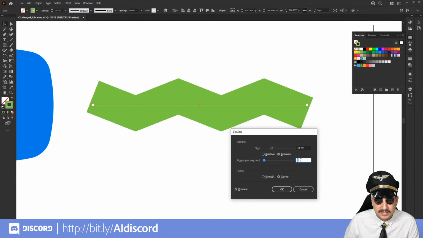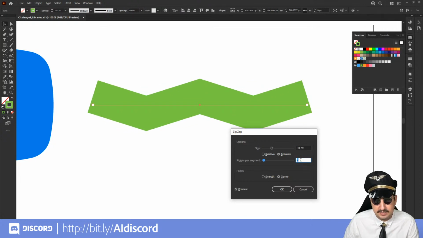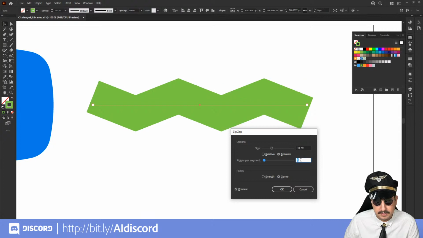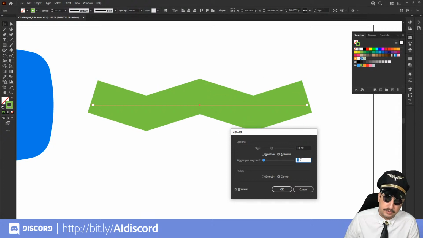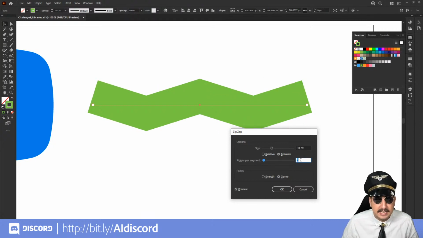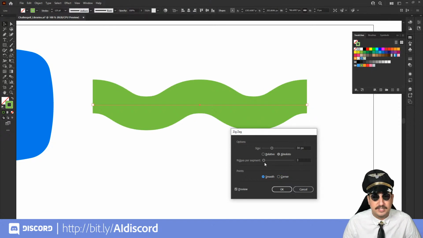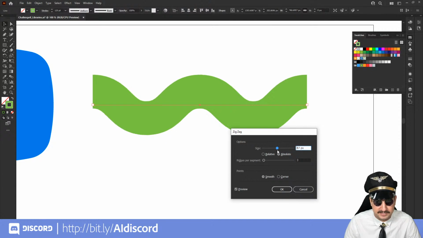So you can see here that we're making this a little bit zig and a little bit zag, looking pretty good to me. Let's do 3. So as you can see, it looks like it has 1, 2, 3, right? It has 3 zigs and zags, and we're going to change it to smooth. And what that does is the corner is going to make it pointed, but when we hit smooth, it is going to make this the wiggle line that I was talking about for social media. Very important.